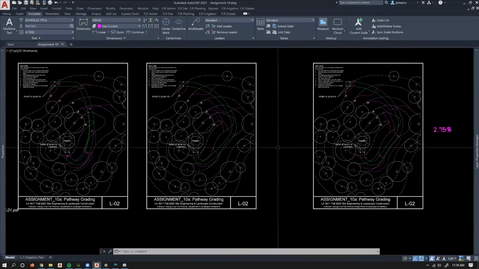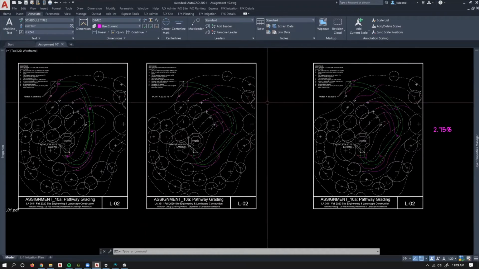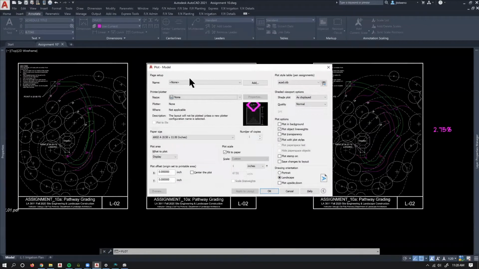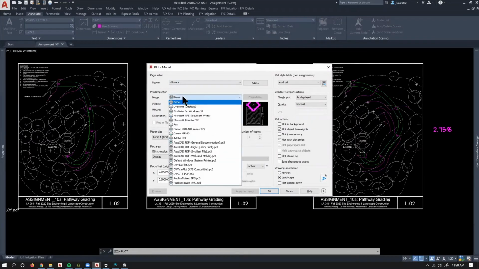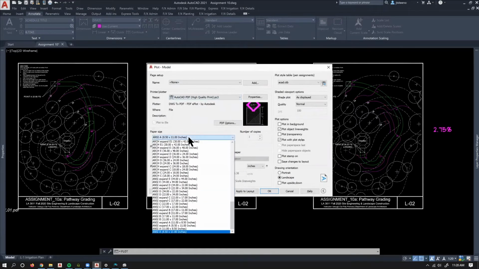Okay, so we're going to go over how to plot a single page from model space and how to add a plot style for when things aren't turning out right. So if you were to go and just type in plot, you're going to get this dialog here, and we'll just start from scratch. We're going to make a PDF. We're going to choose this.